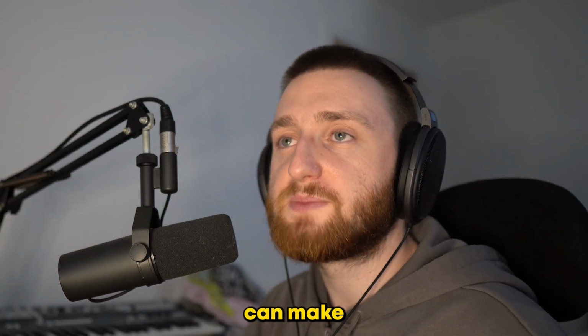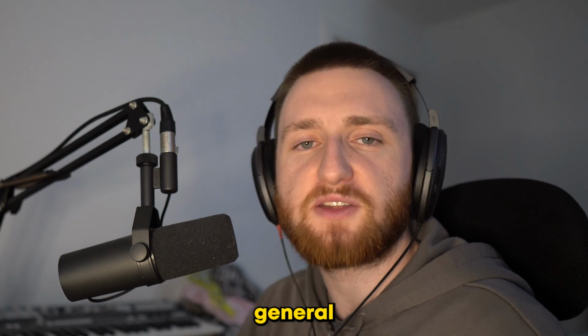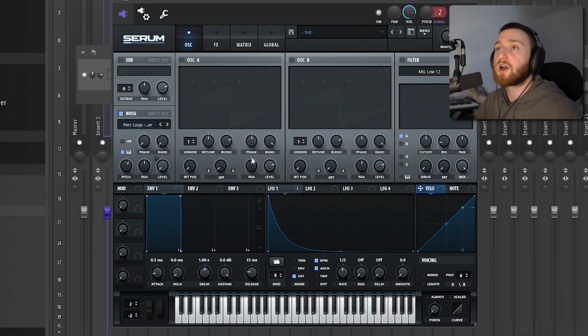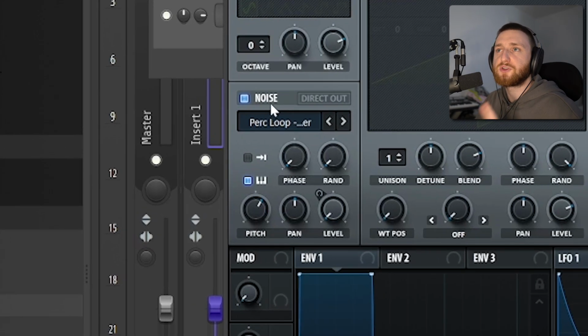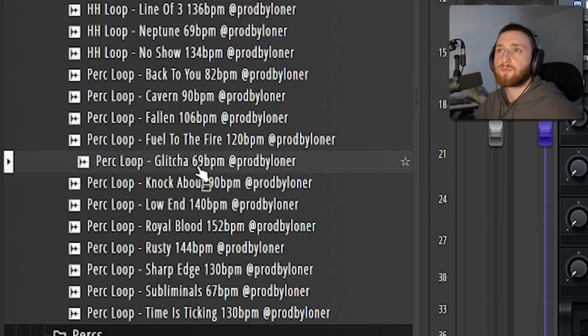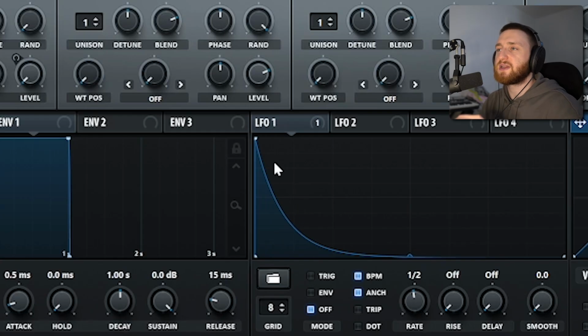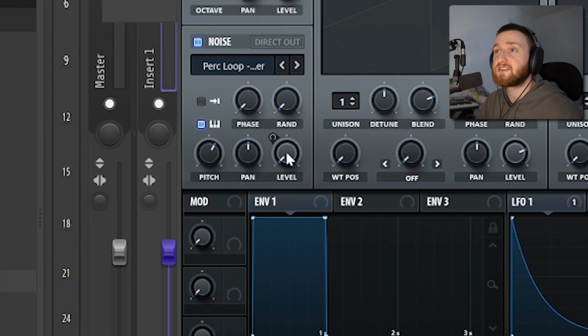Next, I want to show you guys how you can make percs, rims, just general drum sounds. So I've got Serum loaded up and I've turned everything off except for the noise. What you can do with this section is basically drag in any sound. So I've dragged in a perc loop. Then I drew this LFO to be like a hit, because this is the kind of shape that you get for a rim shot, snare, perc, that kind of thing, a hi-hat as well. And then I'll just attach that to the level.